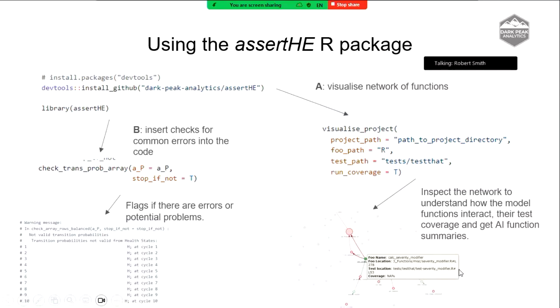And so as I said, there are two different ways to use this. At the moment it's just on GitHub, not CRAN, as a development version, so you can just do devtools install GitHub, and then library assertHE. Then somewhere in your code, after you've got all your model code, you might want to check that your transition probability array complies with a load of rules. If you look at the documentation for that function, you'll see all of the things that we're checking there. And so you can say, well, I'm happy with this. This is what lots of other people are using, so these checks are fine with me. And then it just flags if there are any errors.